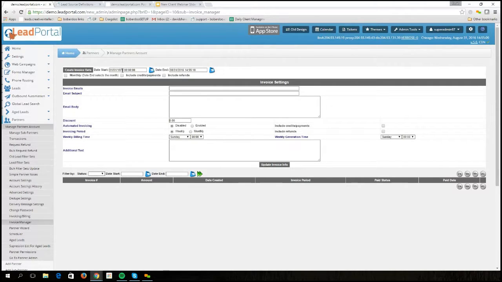You'll see it now gives you the ability to set both a start date and an end date. So if you're manually creating the first invoice, sometimes that's what some people do because maybe they want it to be for an extended period of time for the first invoice. You can manually create that here.